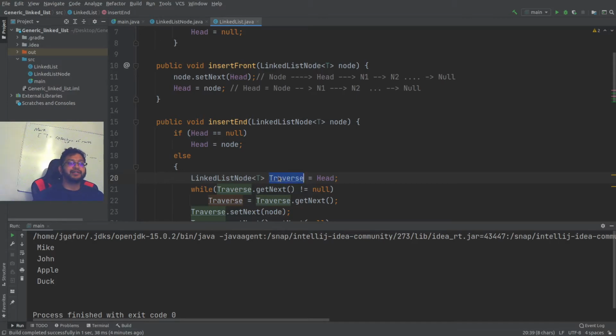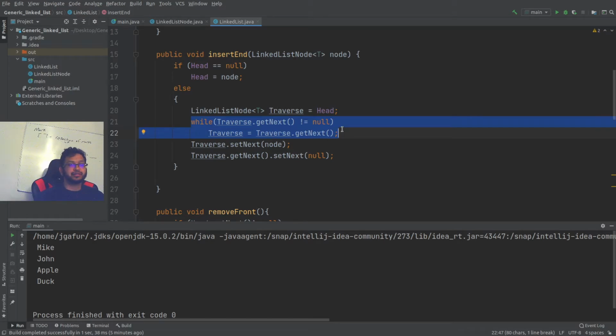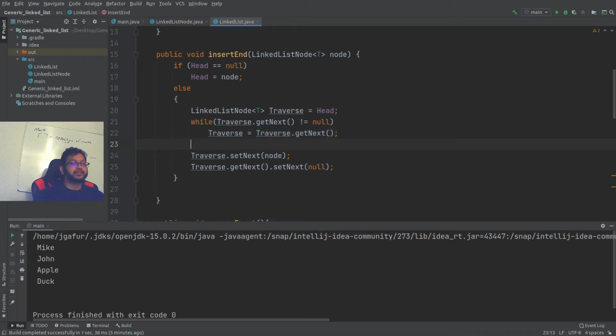Well, we're going to make a temporary variable, again, called traverse, which starts at the beginning. And then, while we haven't reached the end, we're just going to keep cycling through. So once we hit this point here, traverse should be the last element. Well, now we can take that last element and set its next element to be what we want the end node to be. And we can update the node to point to null. So that's how we would insert at the end.